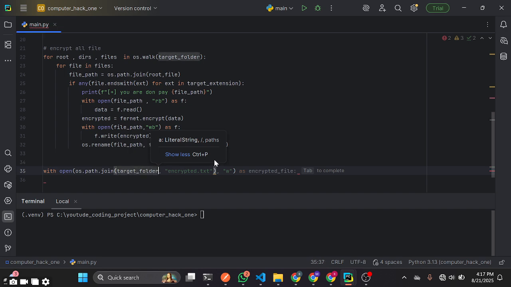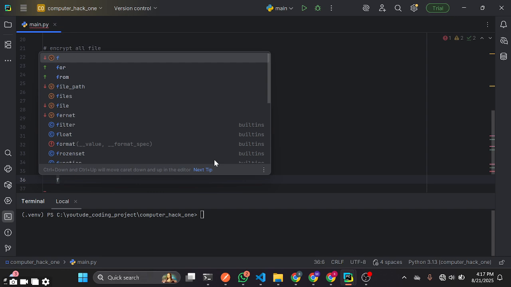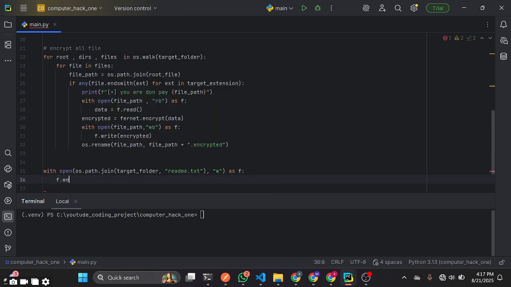In the target folder, I'm going to have a readme text. Then after that, I'm going to write, so it's going to be a small letter. I think this should be in a small letter, so as F. So go to F. I'm going to write something. So I'm actually basically creating a file called readme.txt.